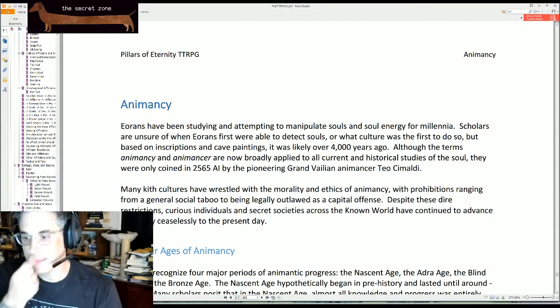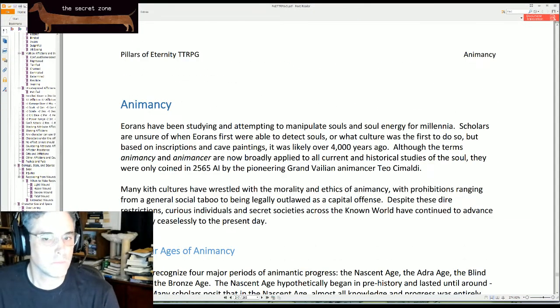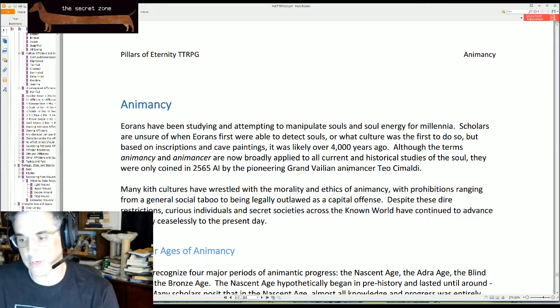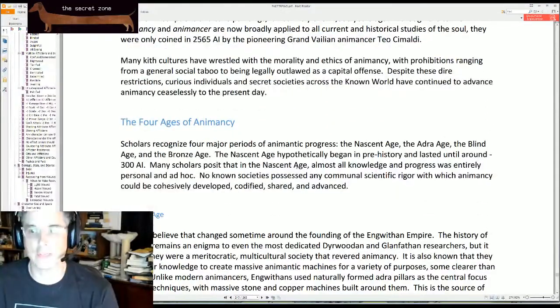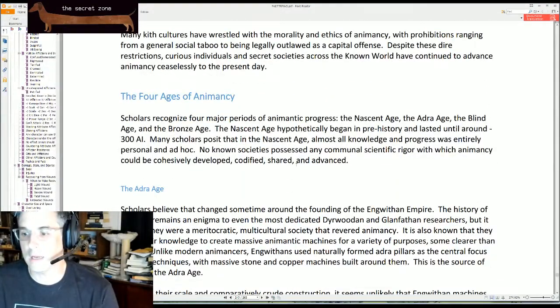Then Animancy. This is one of the new chapters in the sense that it's completely new lore. I haven't really done much lore work. This has honestly mostly been rule work. So Animancy, go through the 4 ages of Animancy.